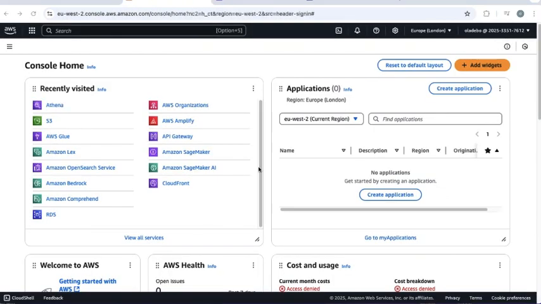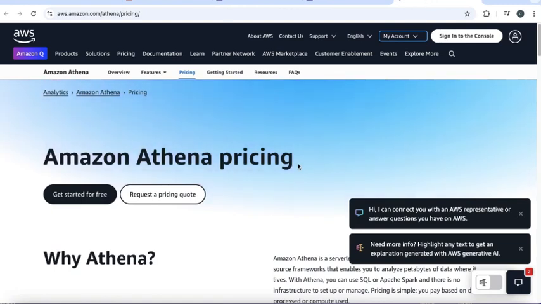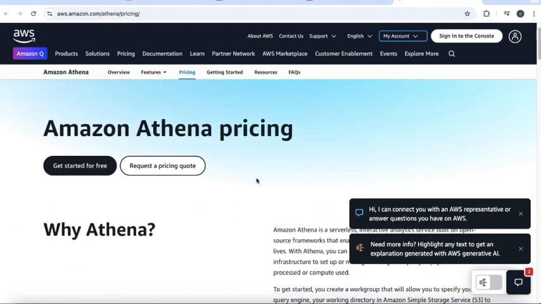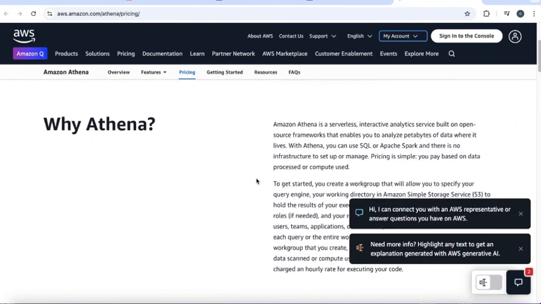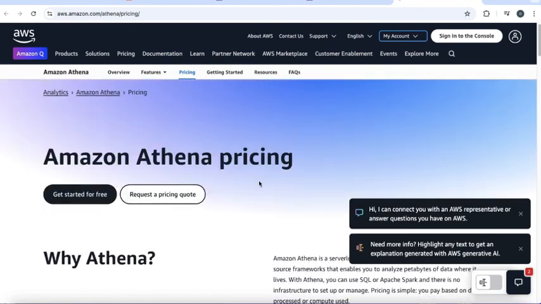However, on a quick note, let's please see the pricing homepage of Amazon Athena. And here it is. This is the price quotation for Amazon Athena, as you can see here. But on this particular project we are doing, we are not going to be charged. If at all we are going to be charged, it's going to be less than a cent. And immediately we finish this particular project, we are going to delete all the resources that we use.